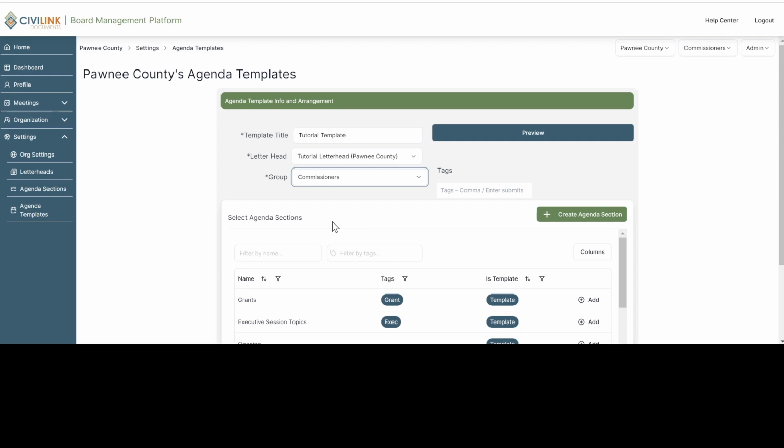Enter the template title. The letterhead drop-down list is where you select the letterhead that is appropriate for this team and meeting type. The letterhead must have been previously defined for it to be selected here. The group drop-down list lets you select the team that this template is for. This should agree with the team listed in the Active Team drop-down at the top right of the screen.